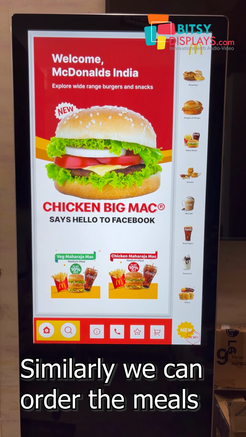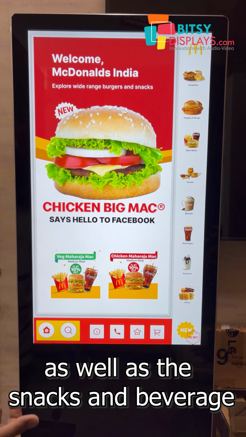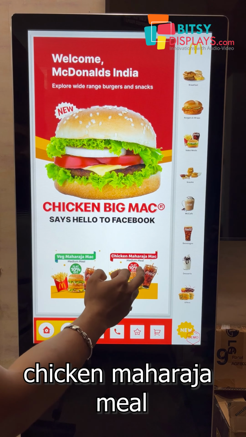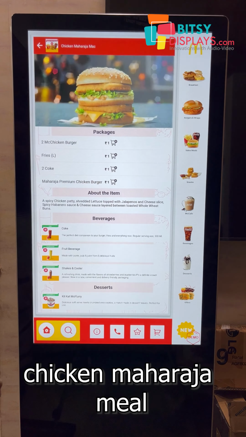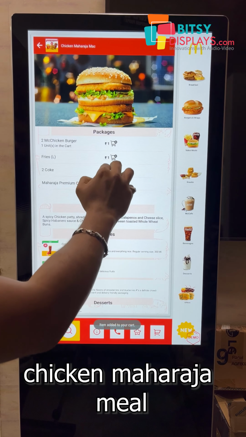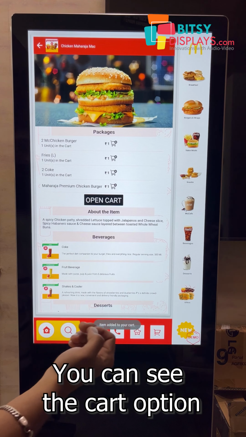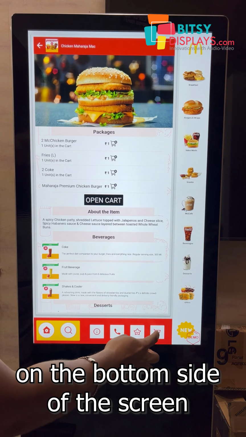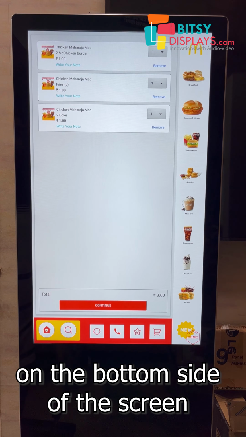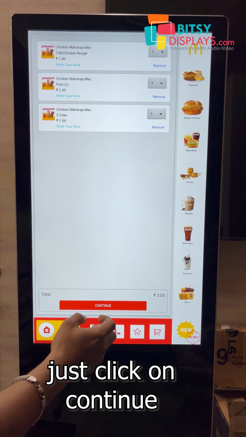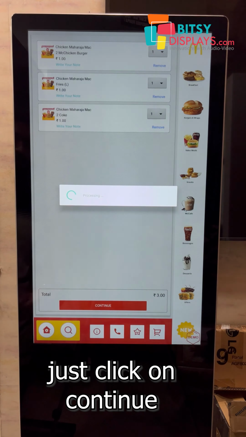Similarly, we can order the meals as well as the snacks and beverages for our meal. So just click on the Chicken Maharaja meal. Just add the items into the cart. You can see the cart option on the bottom side of the screen. After cross-checking the quantity and the price of the meal, just click on continue.